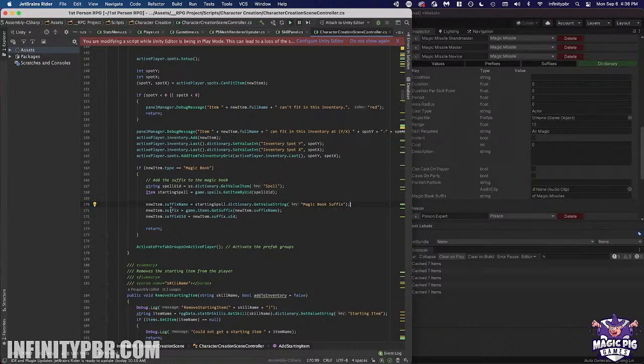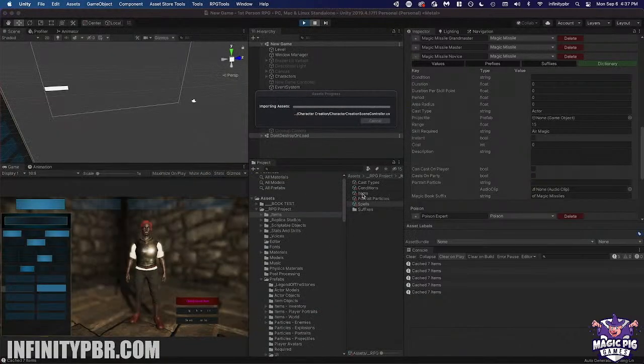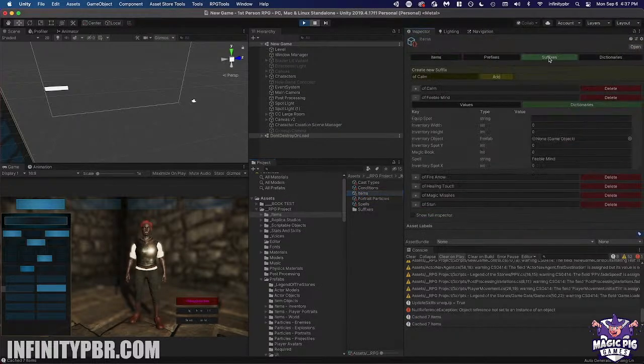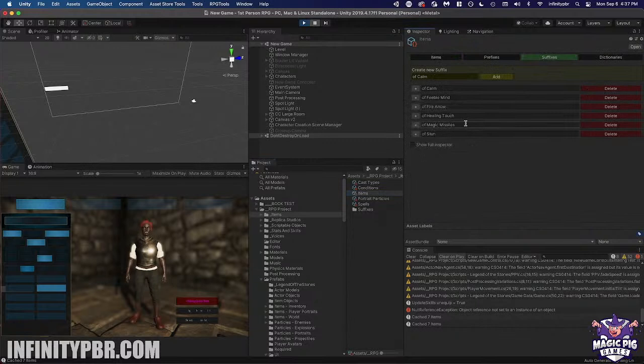Okay, and then suffix itself is going to be game items get suffix new item suffix name. Okay, and suffix must live then. All those must be set up here. In the suffixes, sure enough, of magic missiles.